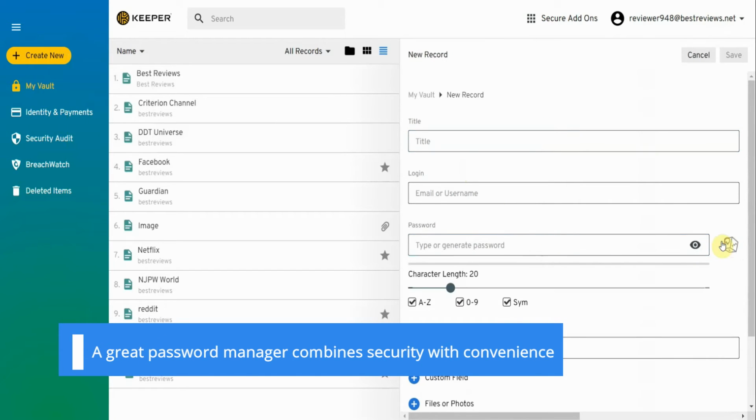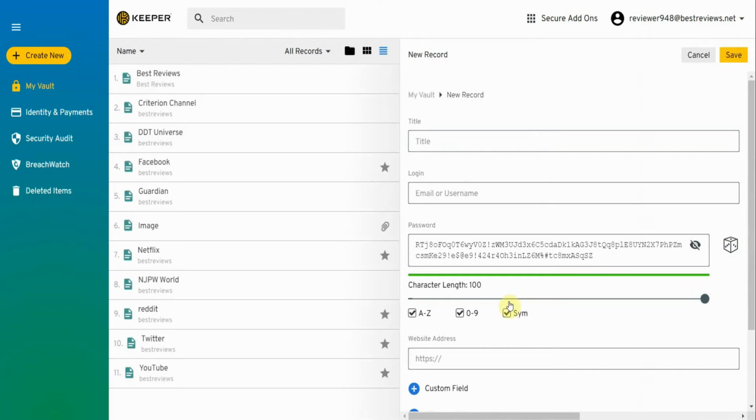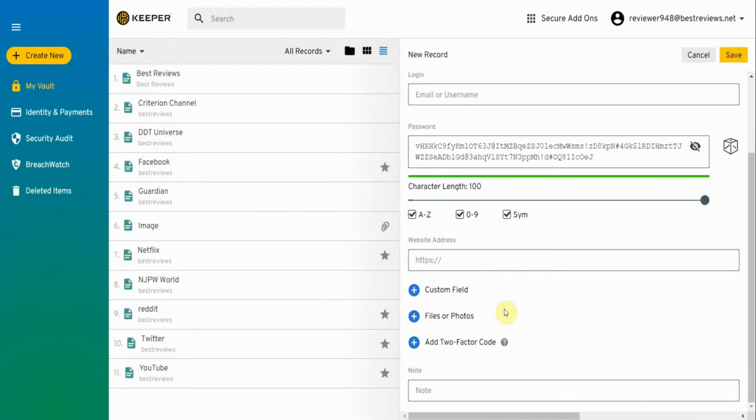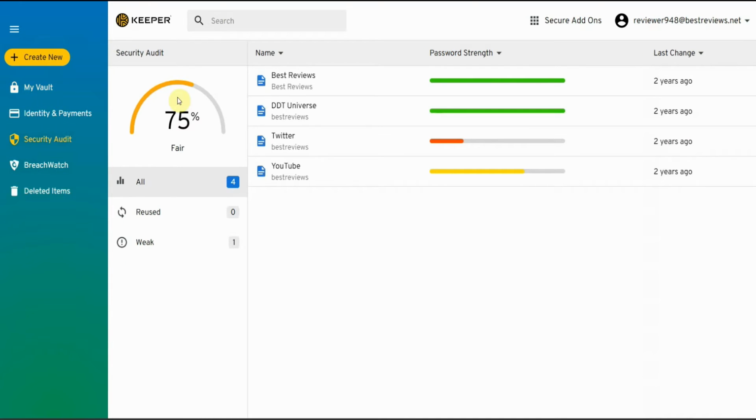Keeper's password generator is quite comprehensive, giving you up to 100 characters and letting you choose which type of characters to use. This is particularly helpful when websites have password rules that make you use specific characters. And if you combine the desktop software with a browser extension, Keeper also fills any stored credentials and saves new ones automatically.